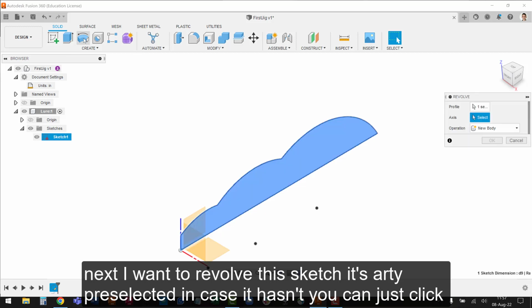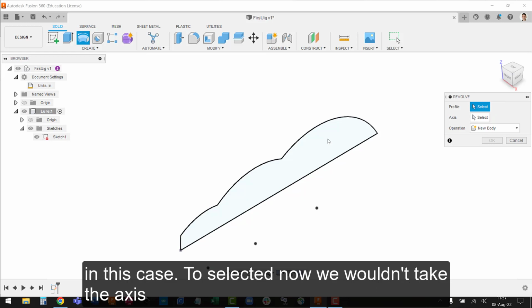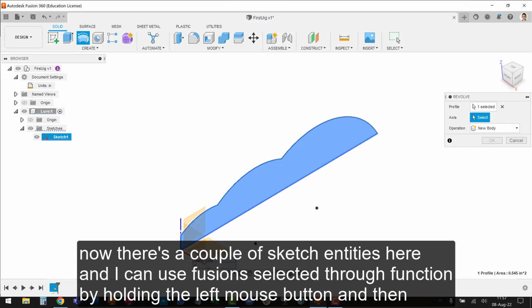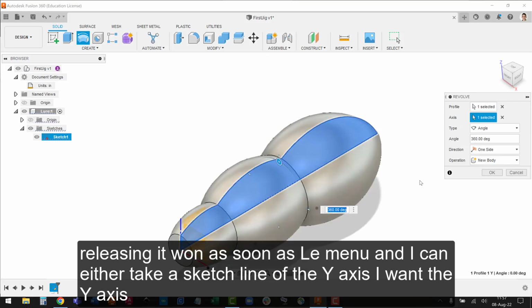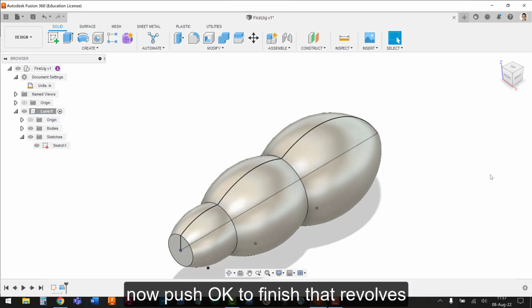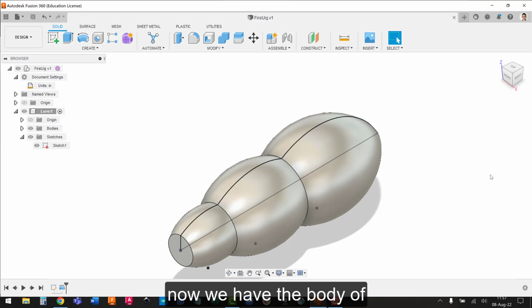Next, I want to revolve this sketch. It's already pre-selected. In case it hasn't, you could just click on the sketch area to select it. Now we want to pick the axis. Now there's a couple of sketch entities here, and I can use Fusion's Select Through function by holding the left mouse button and then releasing it when I see this little menu. And I can either pick a sketch line or the y-axis. I want the y-axis. Then I'll push OK to finish that revolve. Now we have the body of the jig.